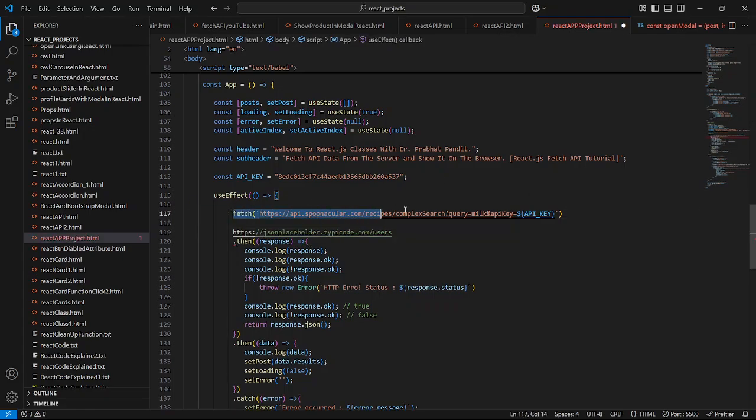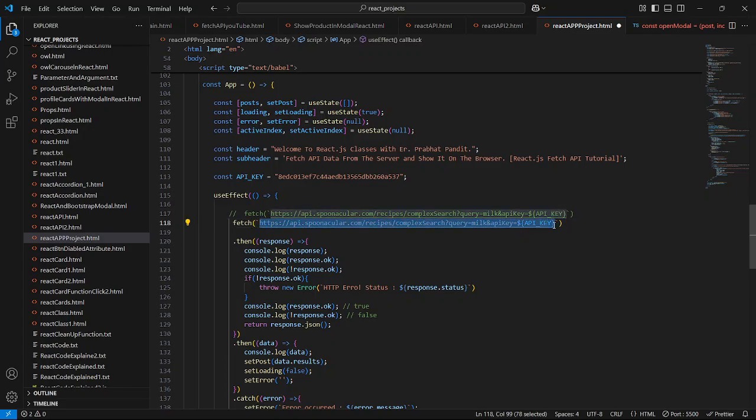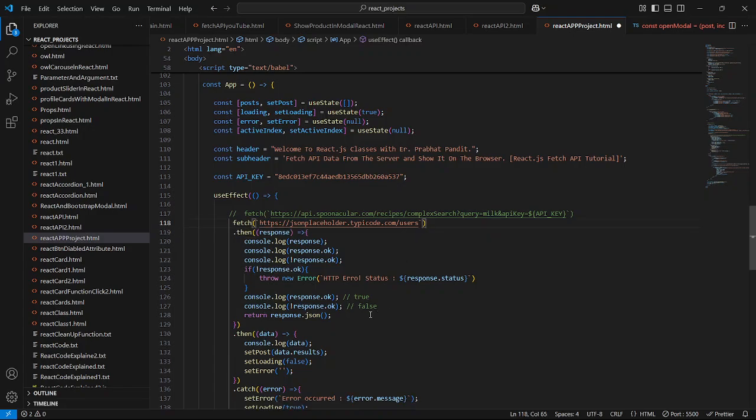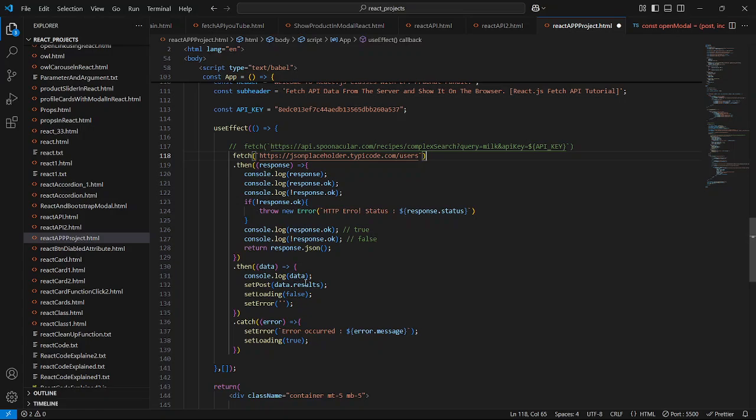Just copy this. I explained each and everything to you. So now you don't need anything. Comment this code, and instead of this URL, we are going to fetch this URL. Paste it here. The rest of the things will be the same. Instead of result, it will give us only data, so remove this result.